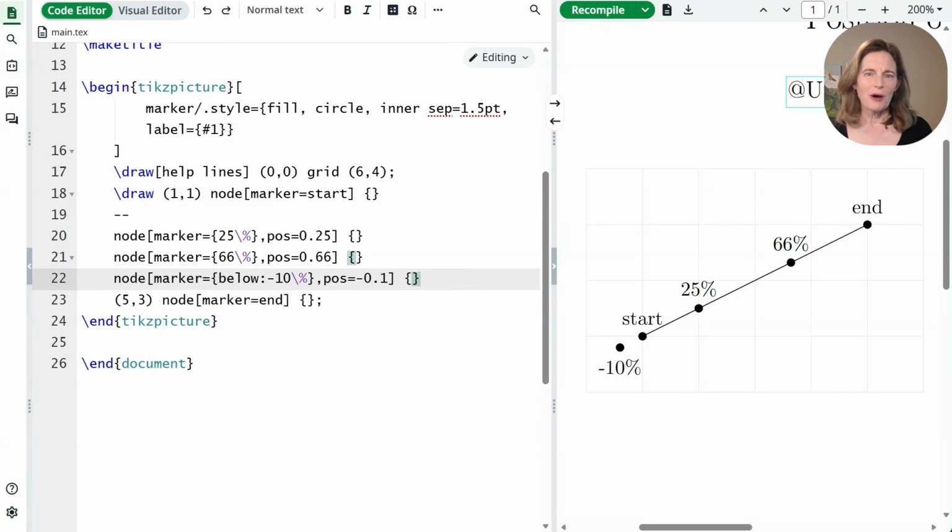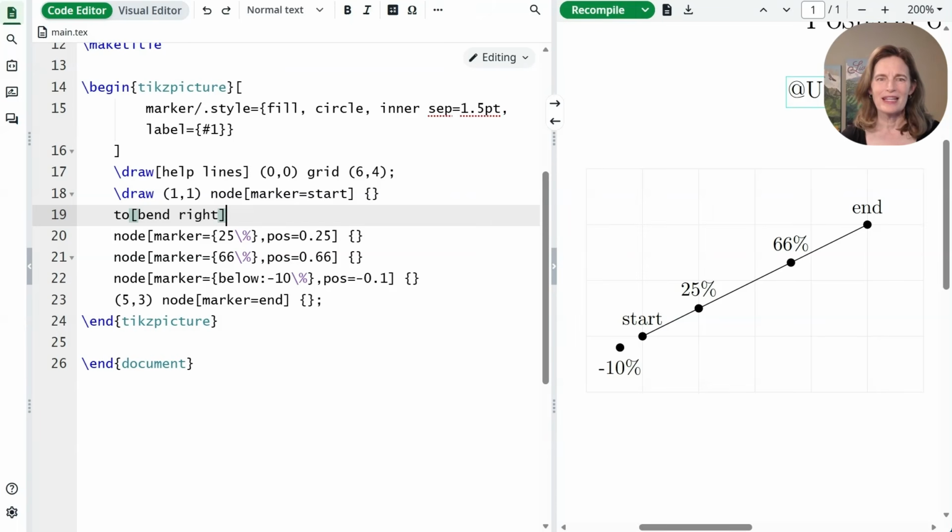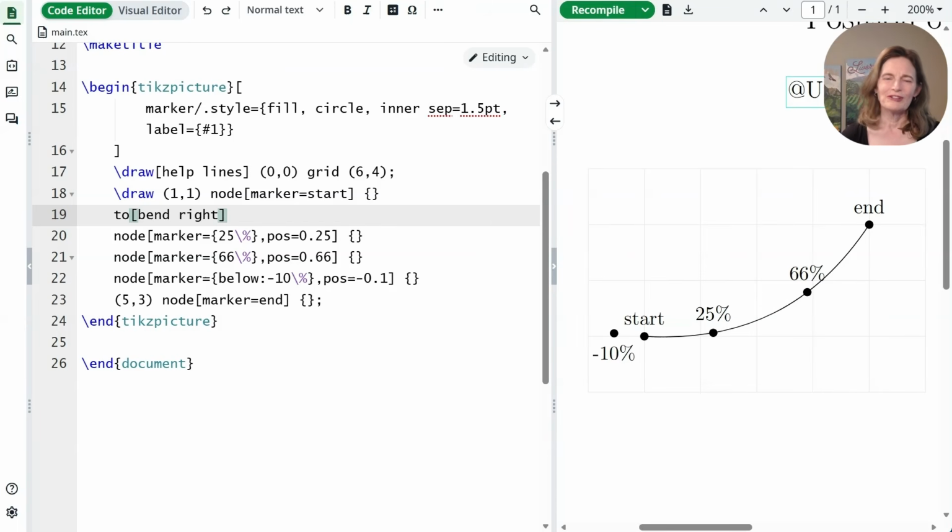Here's the really nice part. The pos key works on curved paths too. When I change the straight line to be a to bend right curve, the nodes follow the arc. I'll link to my episode about bent curves in the show notes. I use the pos key all the time in my diagrams to place the labels and markers along a path, curved or straight, and it's a huge time saver. I'll also note that you don't actually have to draw the path, and so that can be a good way to find the middle between two points.